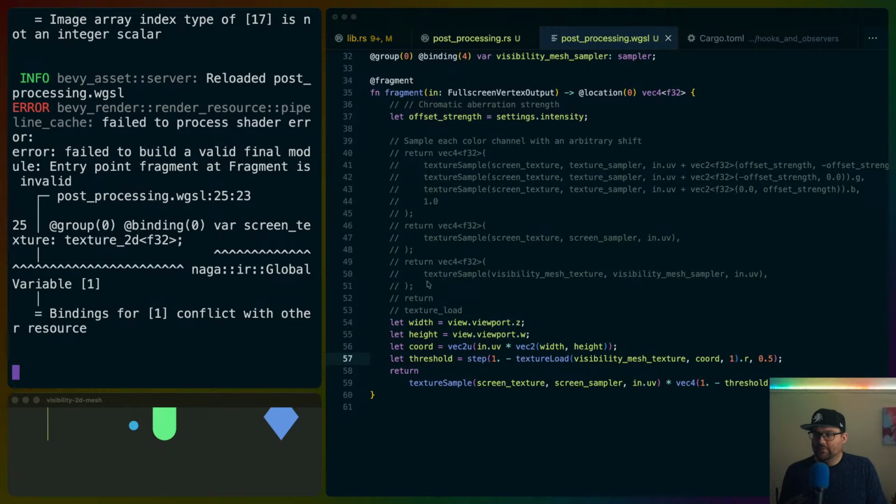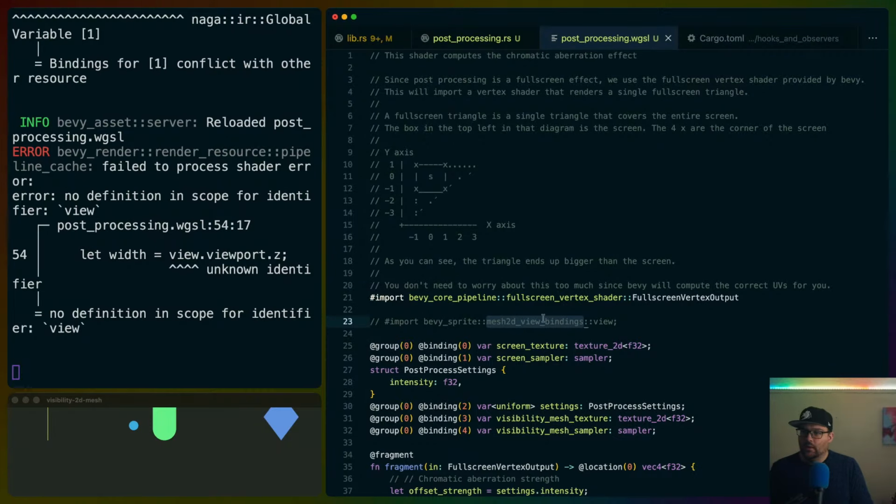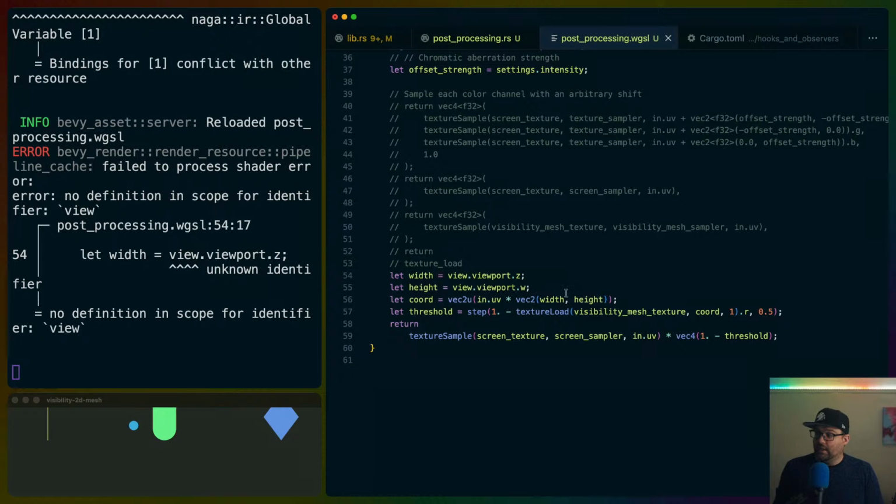Oh, bindings conflict with other resource. What did I do there? Screen texture. So we don't get the view because the view would be in the same spot. So we need to pass in the view ourselves, or we need to handle this ourselves.